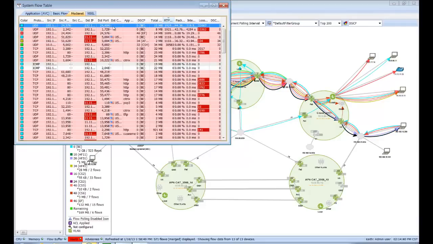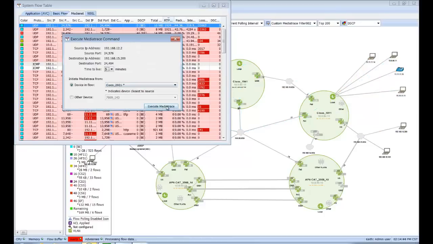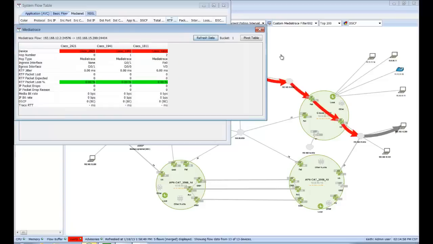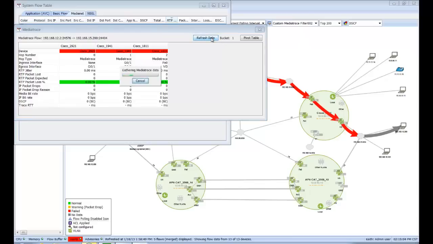We'll right mouse click and execute media trace, and we can have the routers troubleshoot the voice or video problem for us. Right now the routers are going to a special media trace mode where they will bring back specific information based off the video stream or voice call that's going through the network. They will go hop to hop to hop, and as you can see, this is a 3-hop call that we have here. Then I'll hit refresh, and we can begin to see performance statistics.